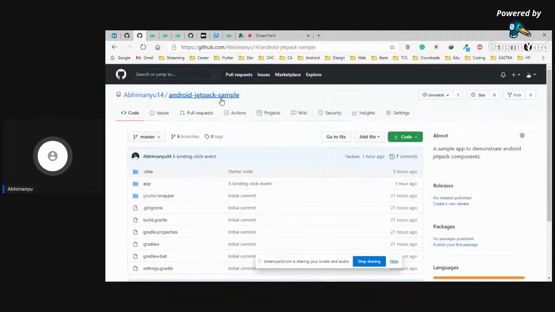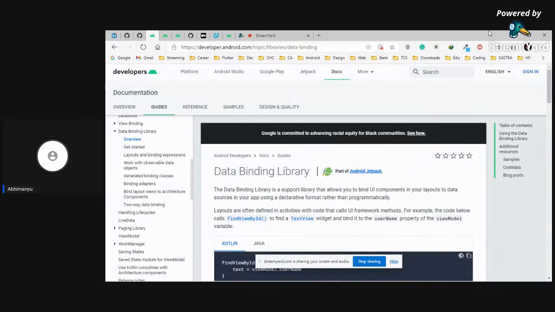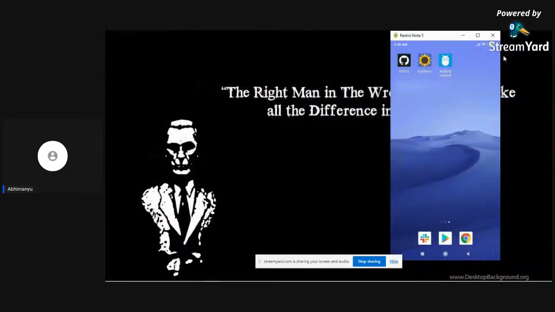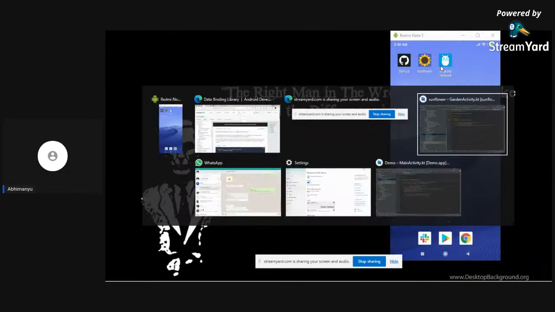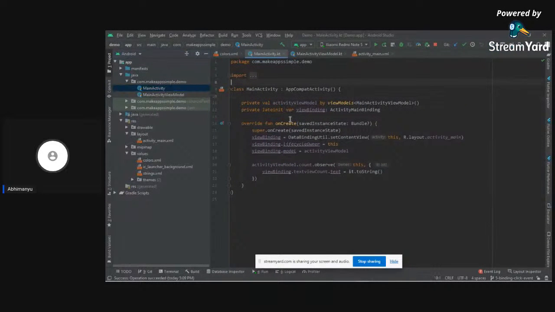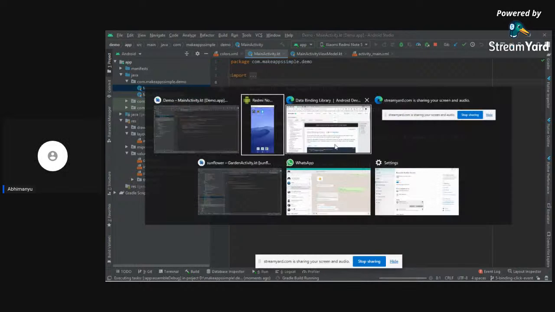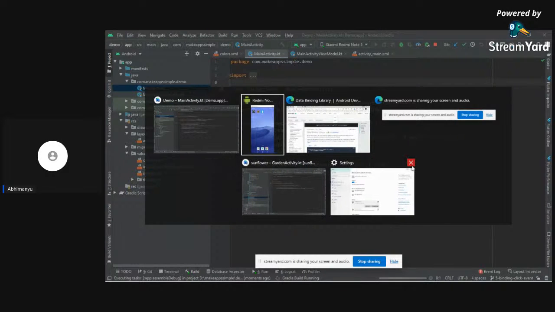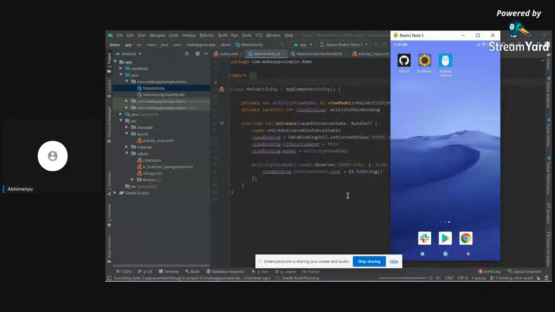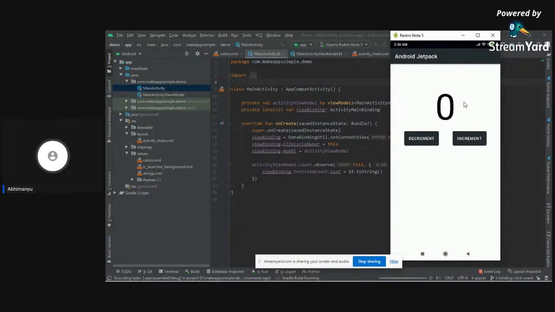So I have just made a small repository so that you can refer later in case you are not able to understand right now. So we'll start with a small app. First, I will explain what we are going to develop. Then we will see how we can do it. So we are going to develop a simple counter app. Okay, so nothing much complicated.